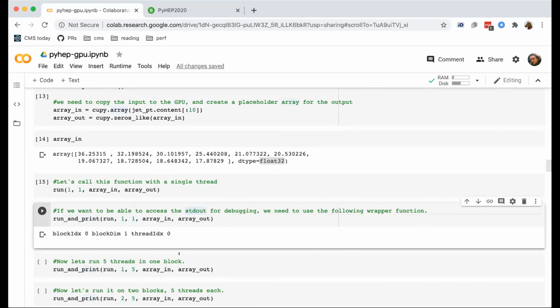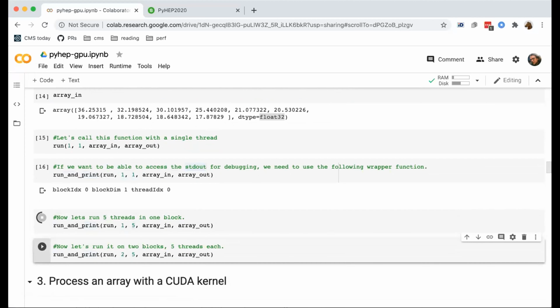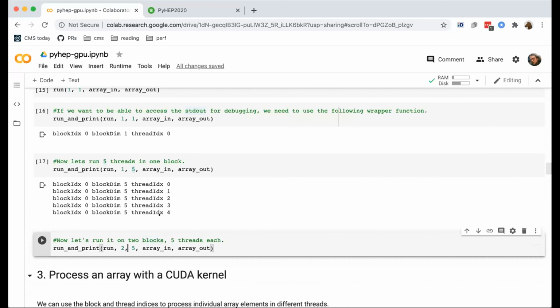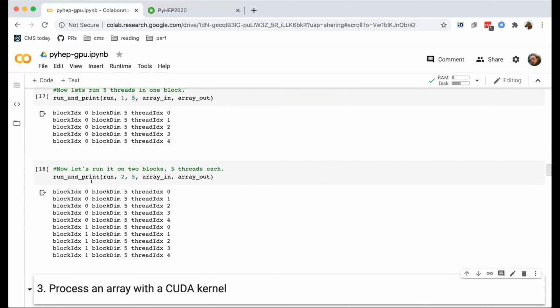Now let's run 5 threads, but one block. Then this line gets called 5 times. All of these get executed in parallel, and CUDA synchronizes the printout for us so that they don't get all mixed up, and we see our output as we expect. If you remove the printout, then of course every thread runs in its own time. Now let's run 2 blocks, 5 threads each. We would expect 10 lines, and that's indeed what we get.